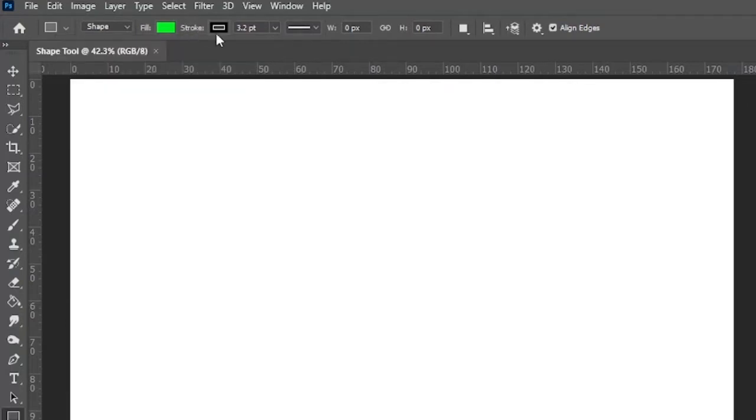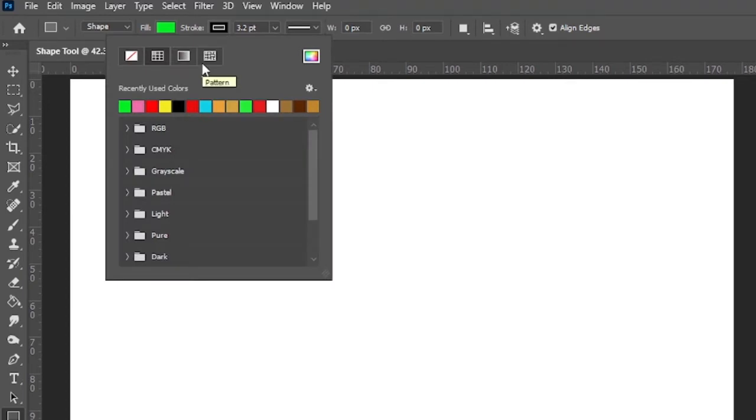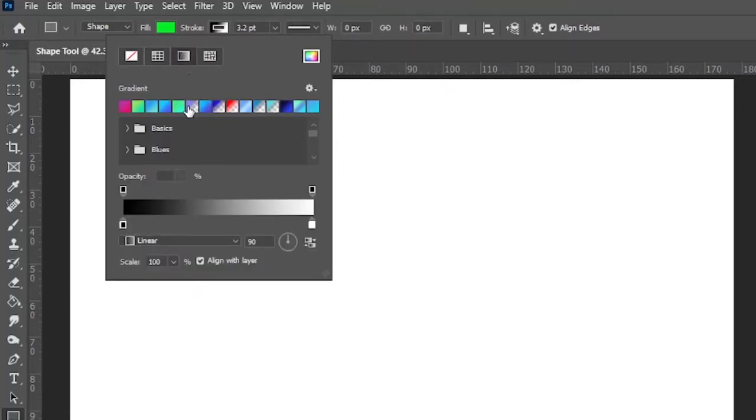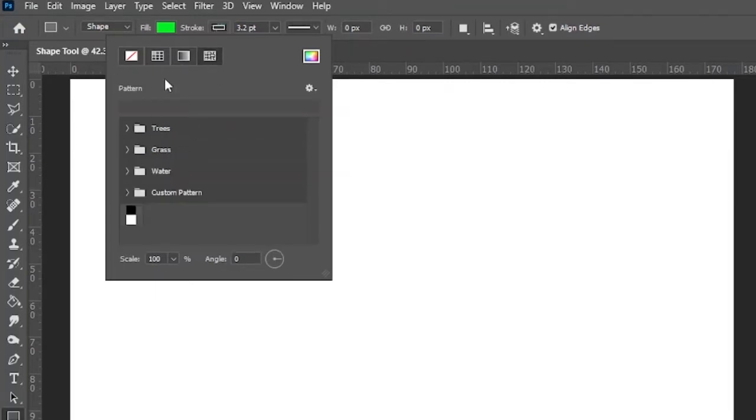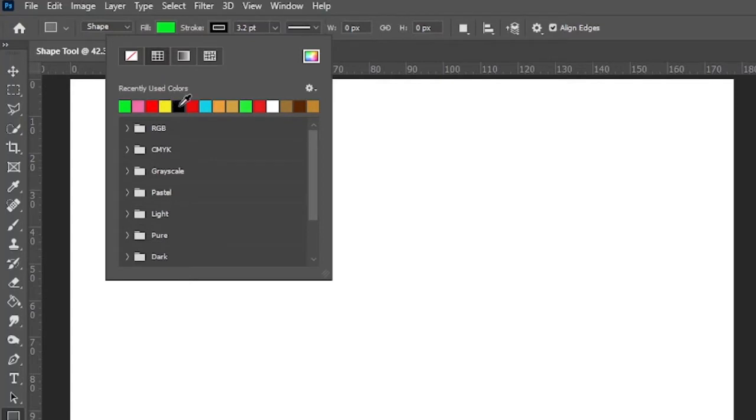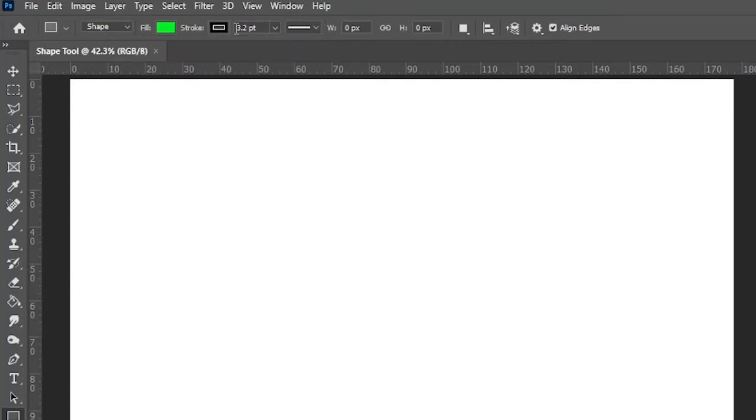The next option is the stroke option. Stroke is the border of the shape. The options are similar to fill. We can also select any color for this stroke. I can also use a gradient to fill the stroke, or I can even choose any pattern. Right now I'll select a solid color, black. And next is the size of the stroke, how thick the stroke will be. I can increase or decrease the size, or I can type any number. Right now I'll set it to 3.